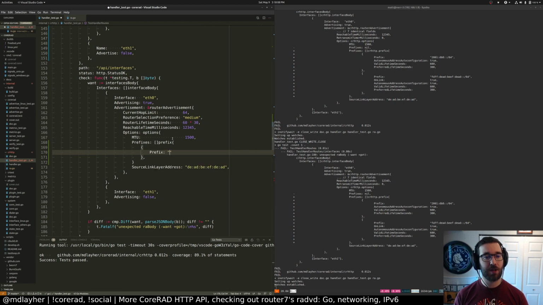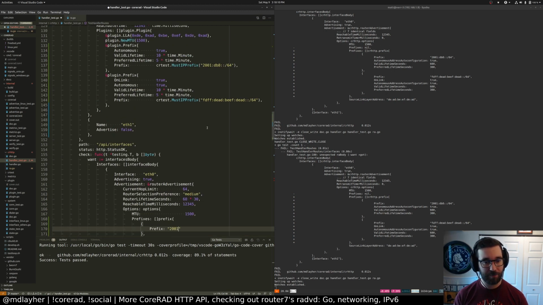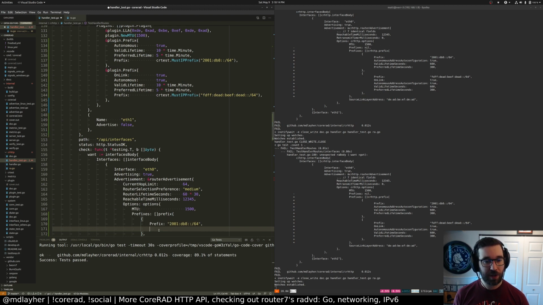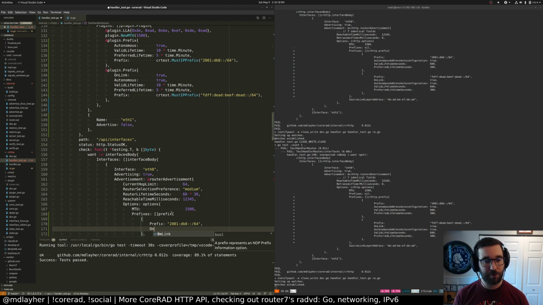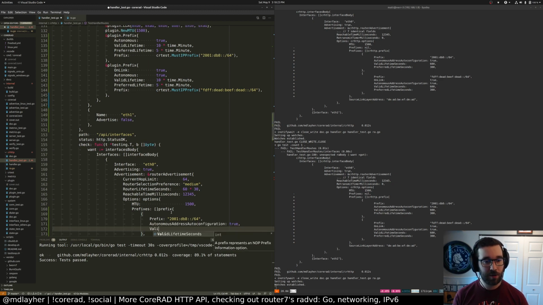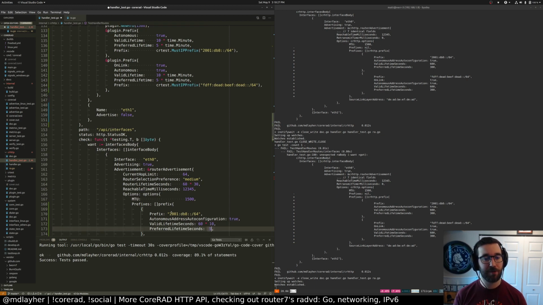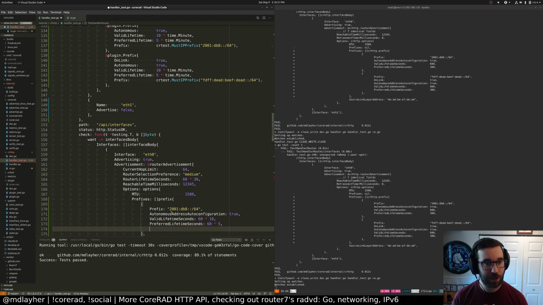Prefix is going to be 2001:db8. Yeah, 2001:db8::/64. With a, what else is in here? On link of false. So the autonomous flag is going to be true. The valid is going to be 60 times 10. The preferred is going to be 60 times 5. And that's it for that prefix, I believe, right?